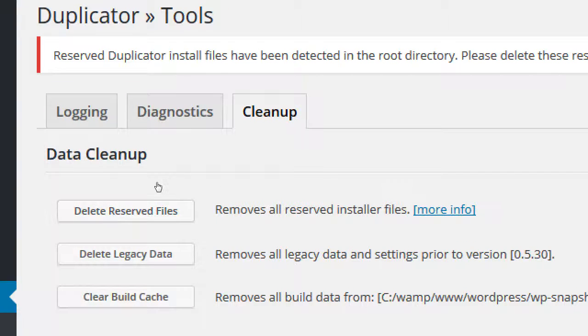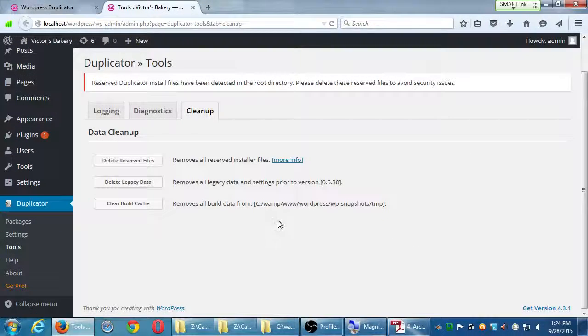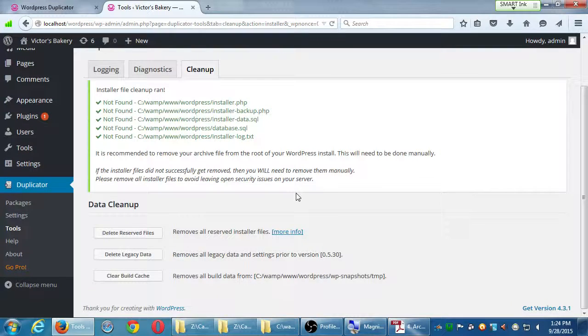delete reserved files, delete legacy data, clear build cache. Just click delete reserved files. It should say great, deleted, not found anymore, you're safe. You don't really need to do anything with these other two.